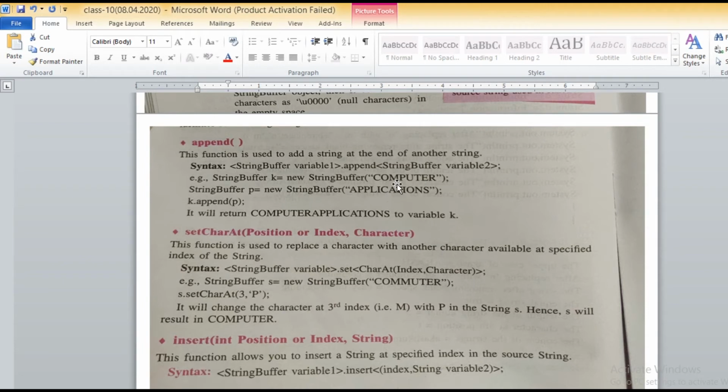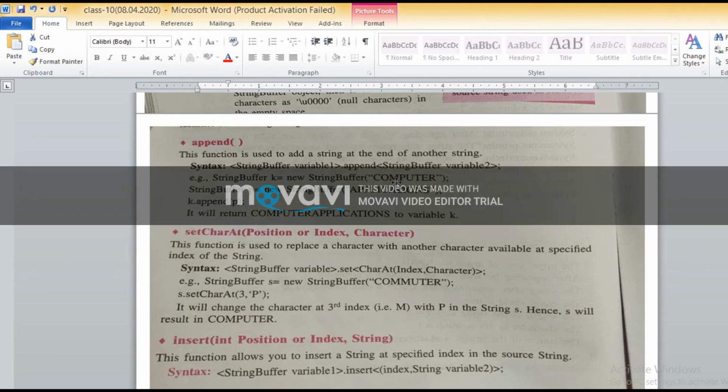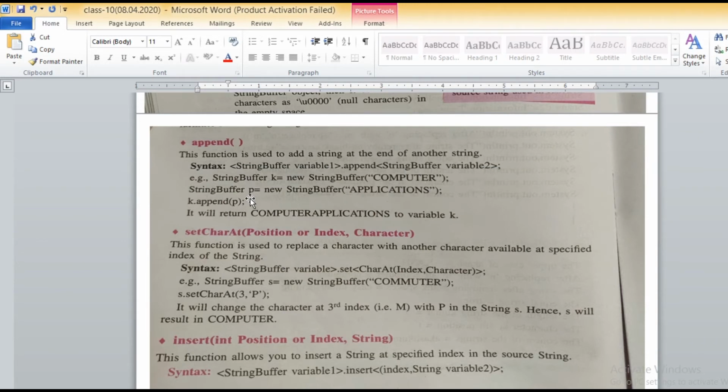Now here I pass the string in the StringBuffer class with the name of computer. It will assign that value to the variable k. Now in another StringBuffer class I have created an object with the name p.